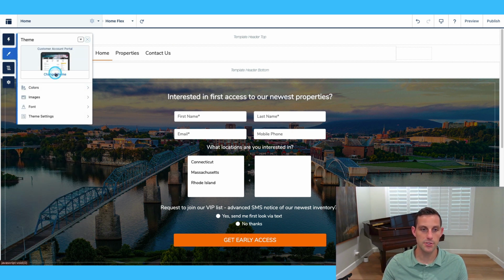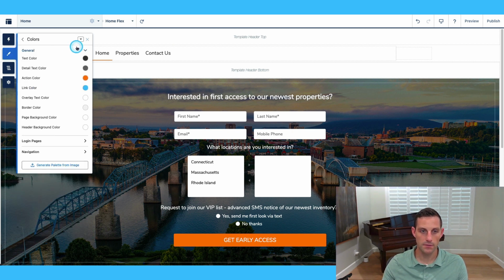The theme, this is your branding. So colors, right? General brand colors. You can generate that from an image. If you have a logo file you want to use, throw that in there and update that palette.